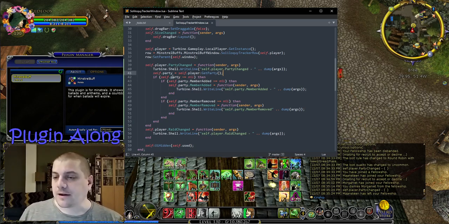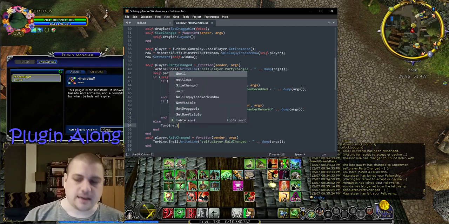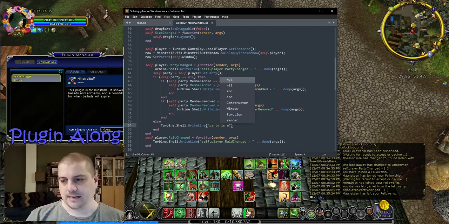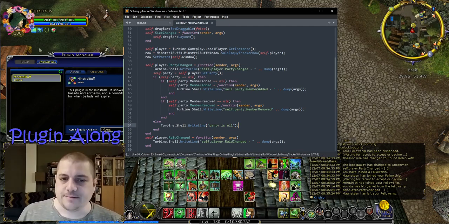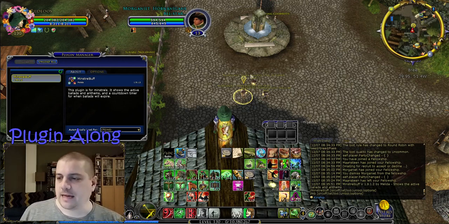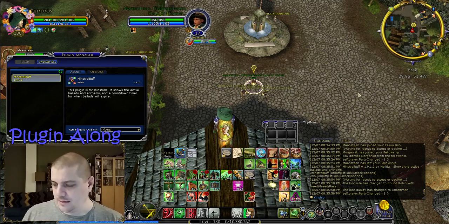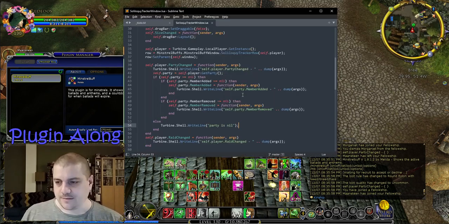That's okay. Okay, so a real question is, is party nil? So let's go ahead and write an else statement. It says turbine.shell.writeLine party is nil. Just to tell us, because it could be that nothing is happening here because party is nil. We'll unload that, we'll reload that, we'll get Monstein back into the fellowship. Okay, well, we didn't see a nil there.